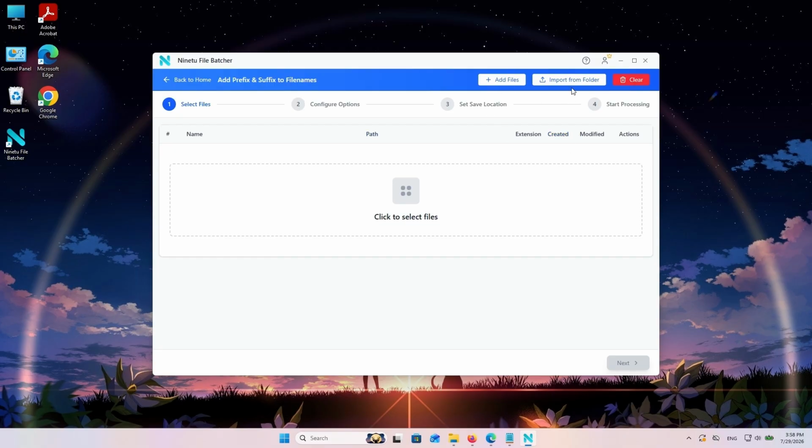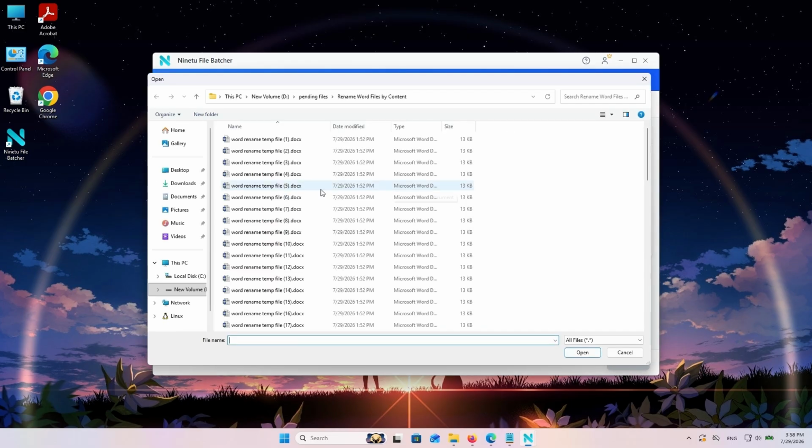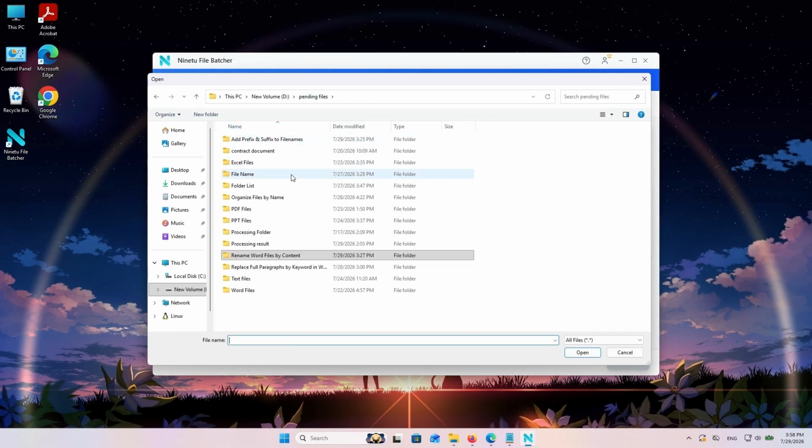Add multiple files or import a folder containing the files you want to rename. Select the files you want to process, then click Next.